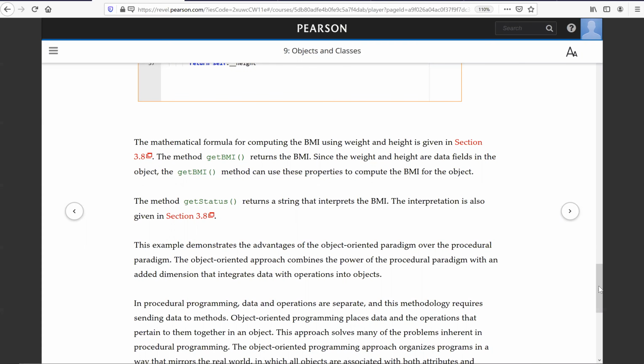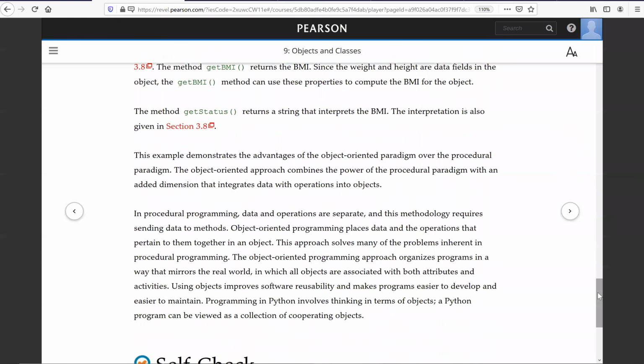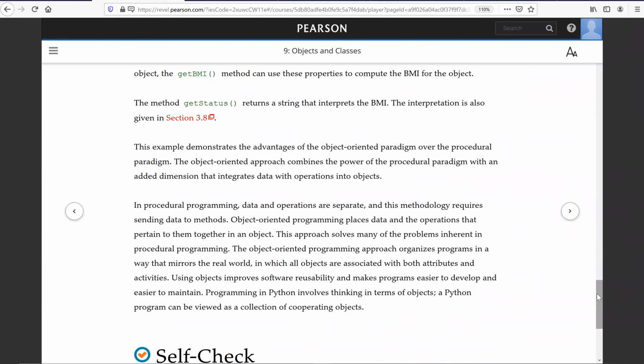The object-oriented programming approach organizes programs in a way that mirrors the real world, in which all objects are associated with both attributes and activities. Using objects improves software reusability and makes programs easier to develop and easier to maintain. Programming in Python involves thinking in terms of objects. A Python program can be viewed as a collection of cooperating objects. That is all.